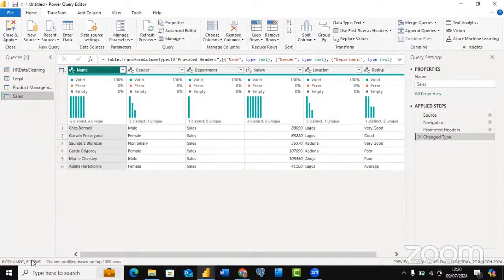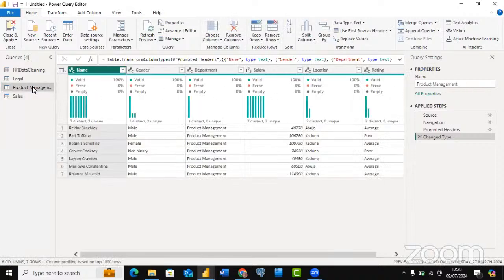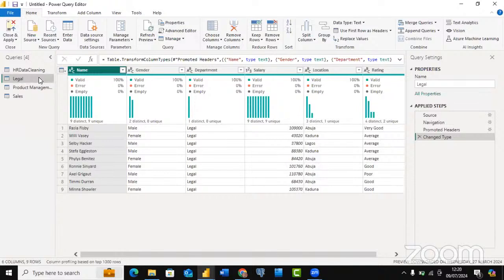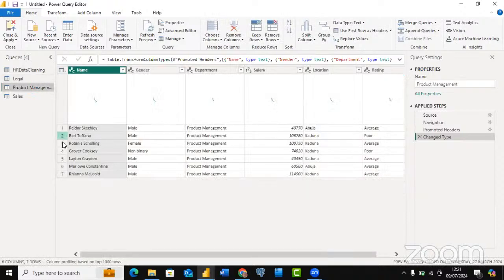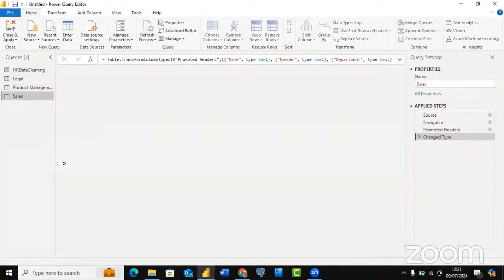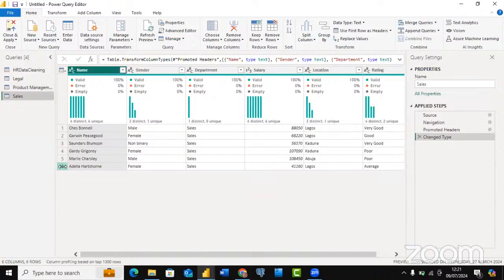So starting off, the product management has how many rows? 7 rows. And the legal table has 9 rows. So we are going to combine 6 plus 7 plus 9. It simply means that we are going to append these queries into 22 rows. So instead of them having 6, 7, and 9, we are going to have 22 rows.